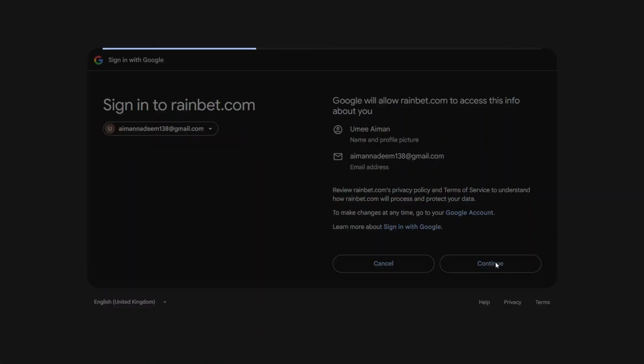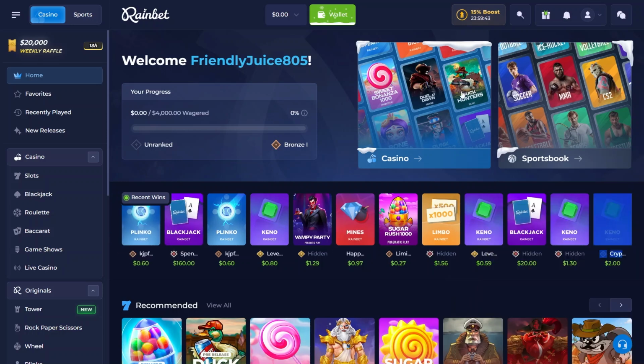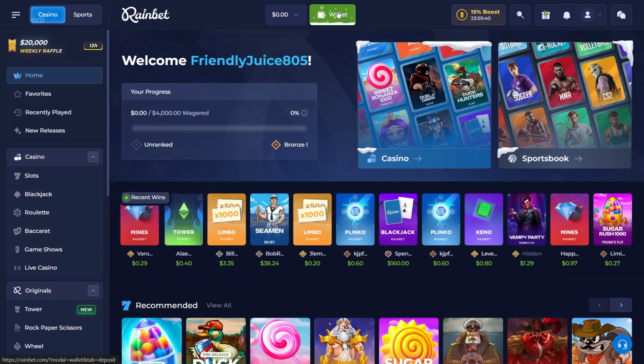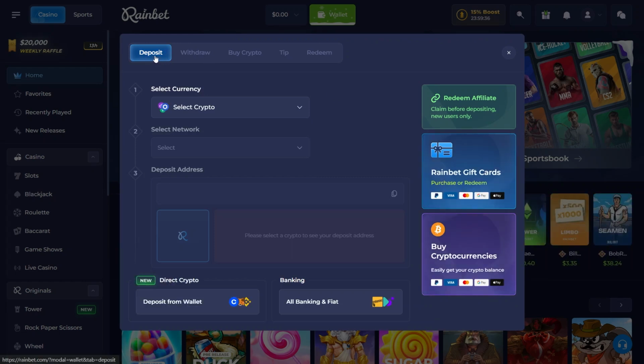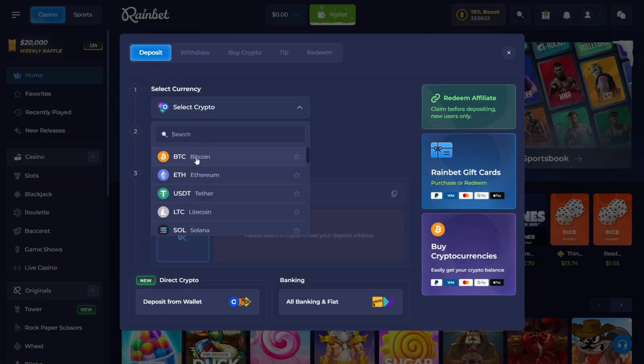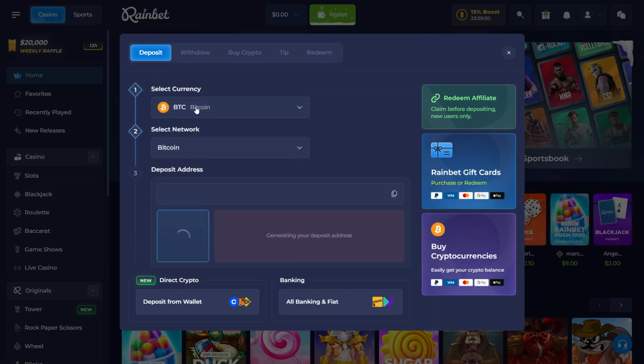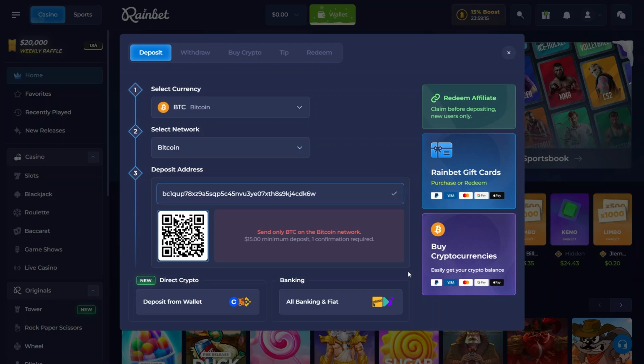Once you are logged in, click on Wallet at the top of the page. This section shows all your available balances, including crypto and fiat currencies. Here, select the currency you want to use for the transfer, such as BTC, ETH, or any other supported cryptocurrency. Then copy the deposit address provided. This is the address where your funds will be sent, so double check it carefully.